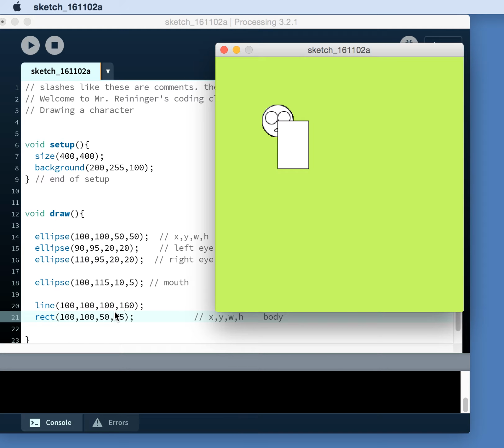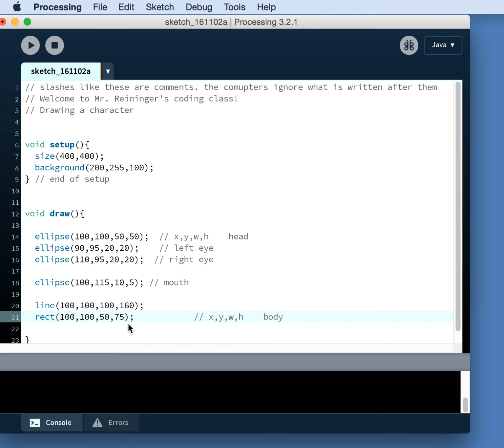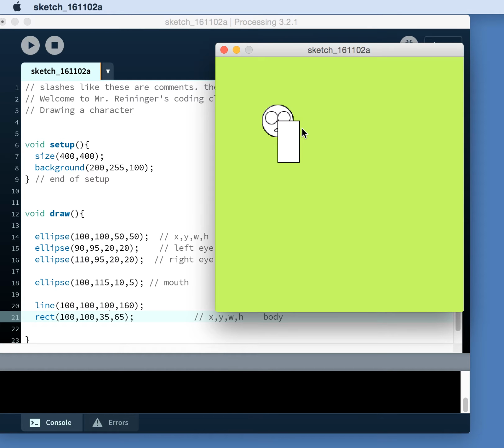So yeah, it's still pretty blocky. Maybe we'll make them just a little bit smaller. This one be 65. This one be 35. Whoa, not 350. And run that one. It's a little bit better sized body for a square body guy.